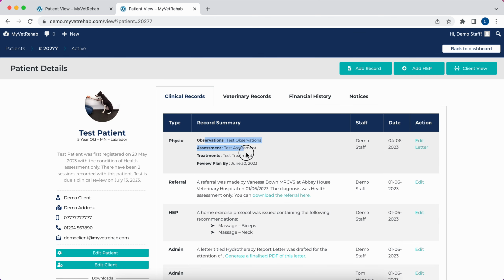Now you can see it's automatically pulled through all of that information, including the review date, and that's the critical information there. So you'll see I've put a review in here with 30th of June, but somewhere else on the page we've said 13th of July. It will take the latest date or the last date. So just bear that in mind.